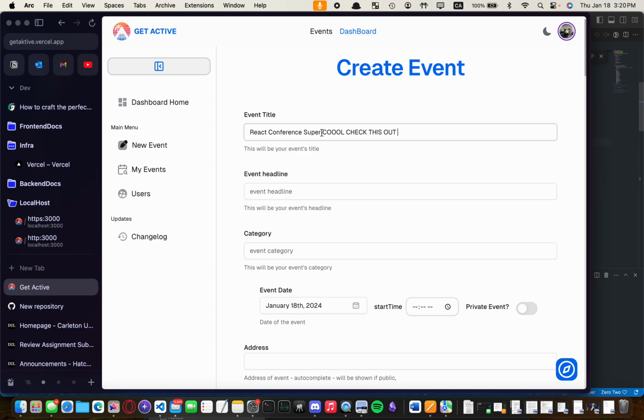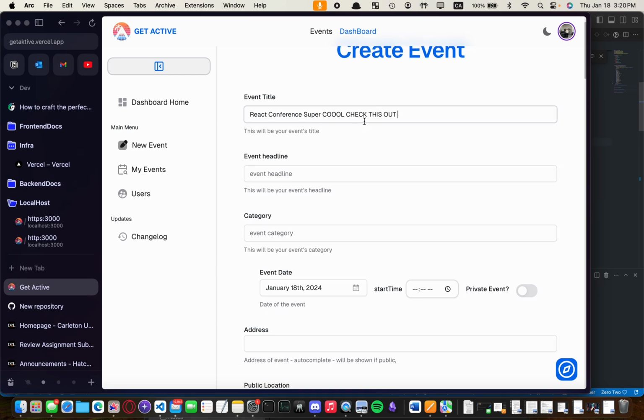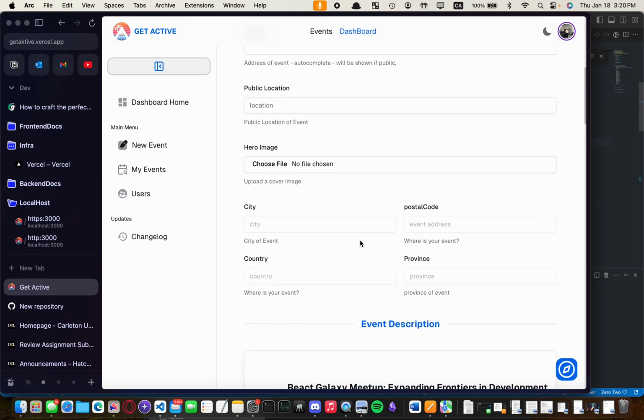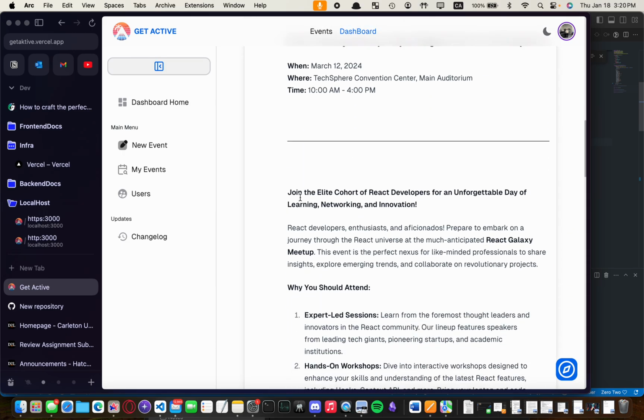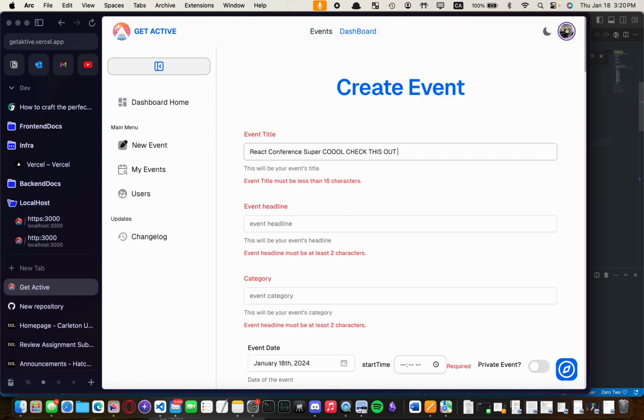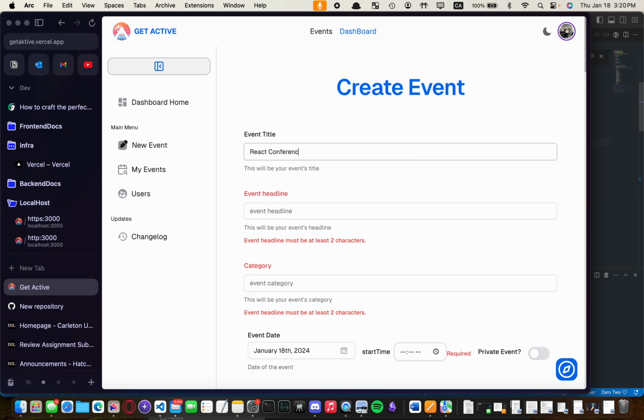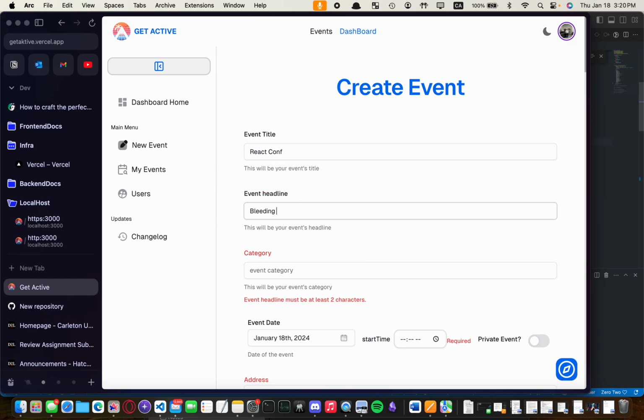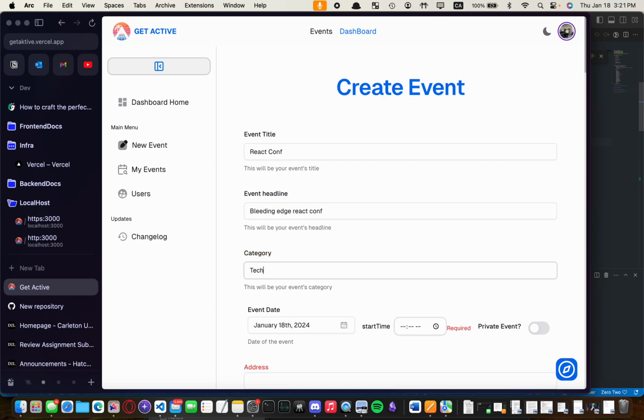This is a way too big title, so I want this to be clamped down. Let's say I decide to leave a bunch of stuff blank. And if I were to then go and submit, focus immediately changes, getting brought back up here with an actual useful error message telling me what I'm doing wrong. So I'm just going to call this React Conf, leading edge React Conf tech.